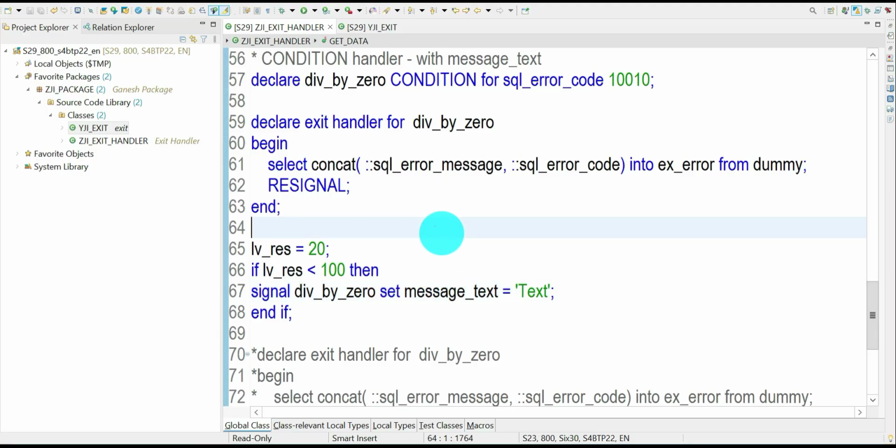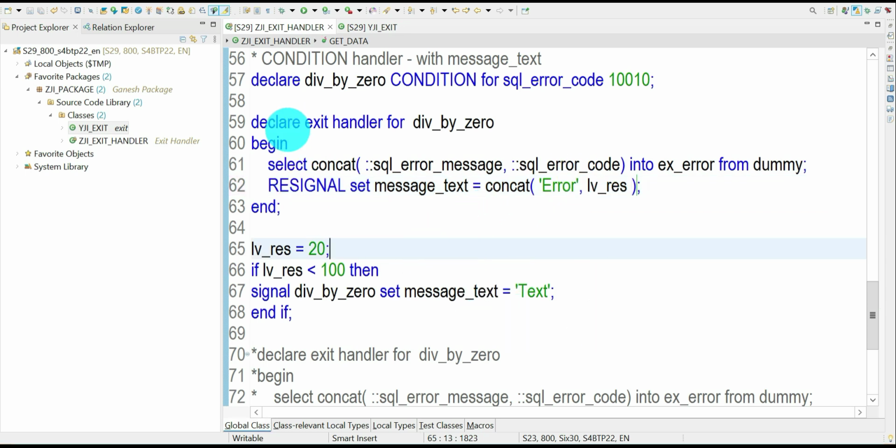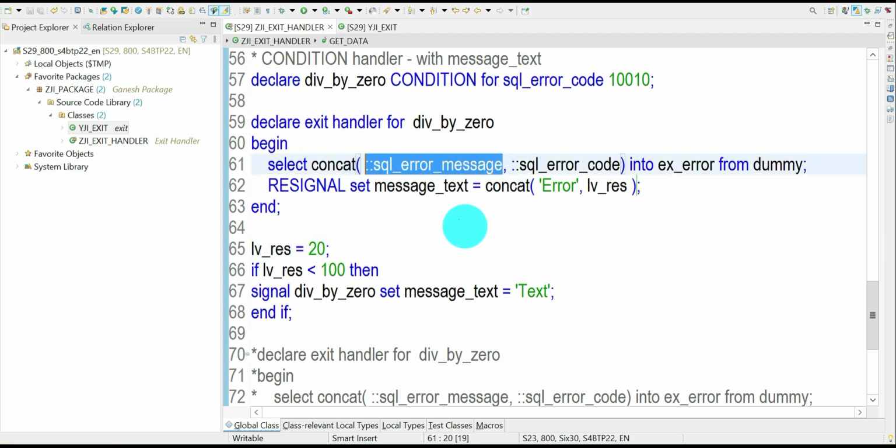So this is one of the purposes of resignal: re-triggering the exception. Now you can change the text. As per SAP documentation, it is used to add additional information about your exception. Here, let me have a concatenate option for the error along with some variables, supposing values to be populated in your error message. You can do that. This will override any existing messages. If you want it along with that message, you have to concatenate your SQL error message field also. Activate it.